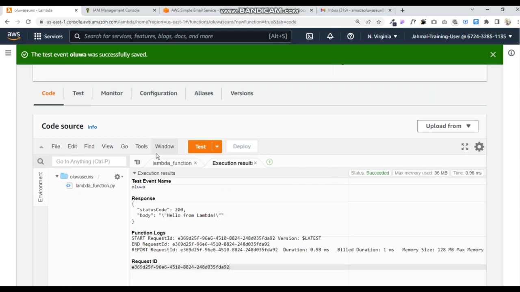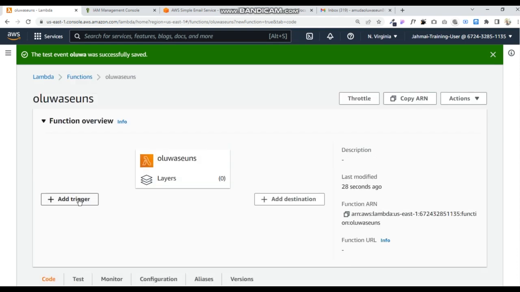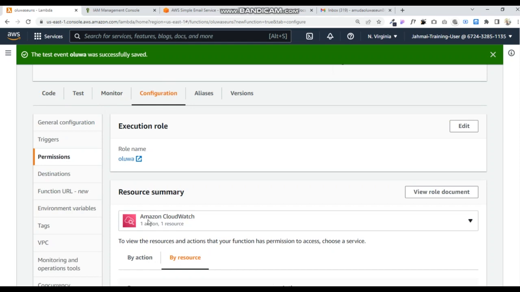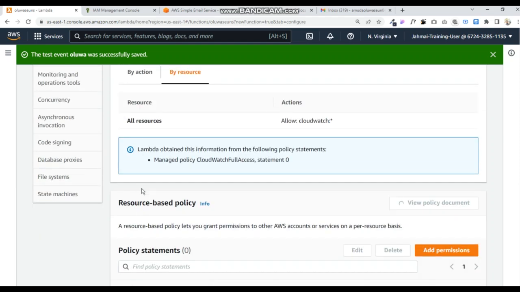So definitely, if I add a trigger to this, if I add an S3 trigger to this, or any trigger or an EventBridge, whenever it triggers, it's going to give me this. It's going to say hello from Lambda. So if you want to check it in the configuration, you can check it in the CloudWatch log, and you're going to see it right in there.